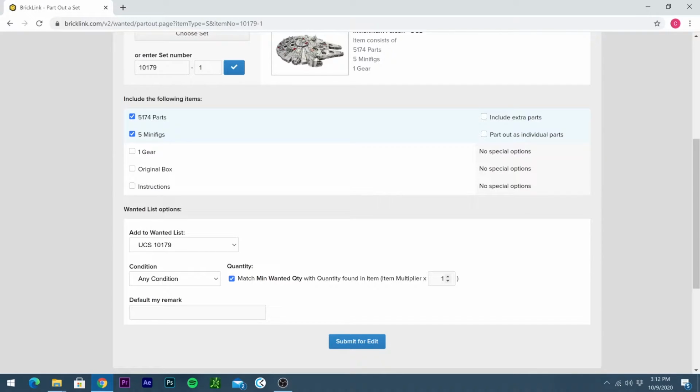Like if you were building a fleet of something and you wanted to buy like six of them, start your fleet. And what you would do is you would change this one to a six and it would multiply all of the parts by six so that when you buy them all, you know you have six of them. I've never done this, but I'm assuming it's very helpful for people making large MOCs and just want to buy all of the parts at once by making one wanted list.